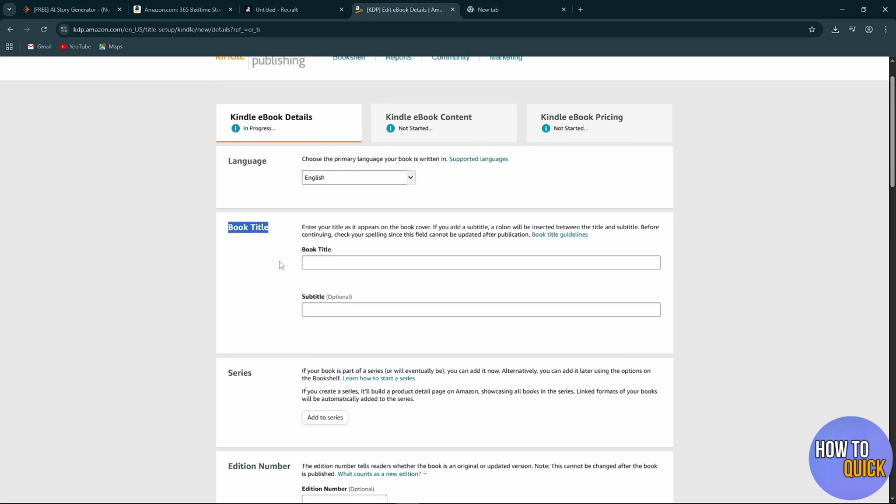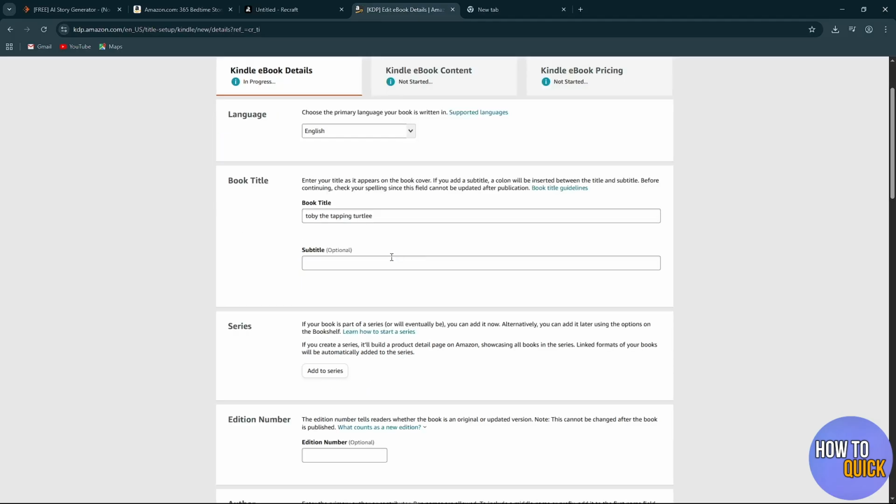Then is the book title. In your book title, you very simply have to write the title which you entered in the tool's prompt box. So I will simply type in Toby the Tapping Turtle. Next, you will have to enter a subtitle. You can very simply write it if you want, but it is totally optional.